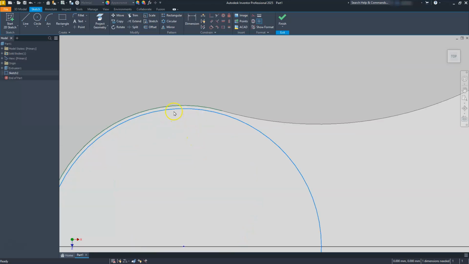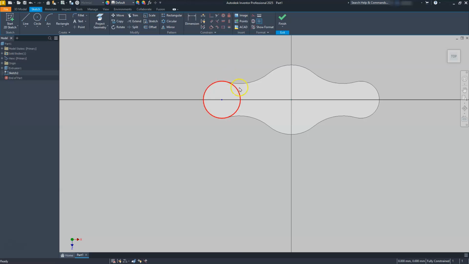And when I escape, you can see that it didn't actually get to it. Make sure that you either choose a tangent or you can use the equal and select both of these. Either one of those methods will work. All right, that's one way of doing it.